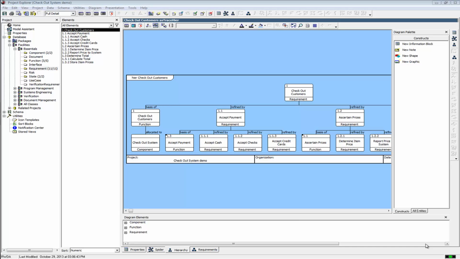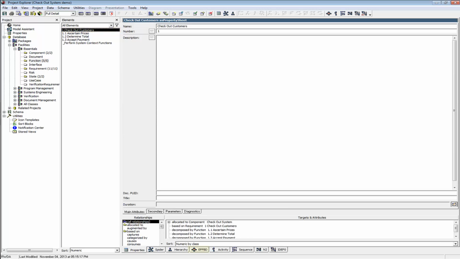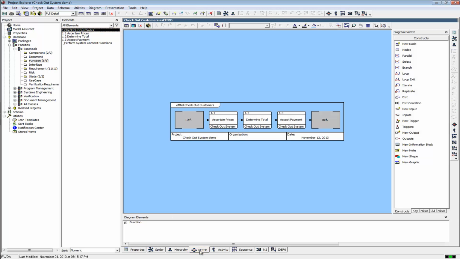Now, we will return to the EFFBD of the Checkout Customers function, where we complete the second layer of decomposition of these three functions. We'll complete the third in Part 7 of this series.